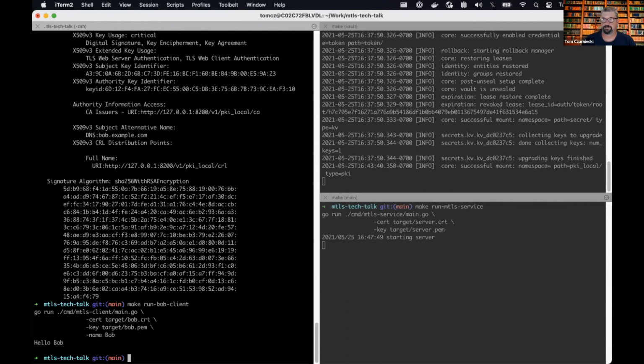That's good enough for lots of things, and it's sometimes the only thing you can do with a lot of third-party software. So you have some code that will do mTLS.